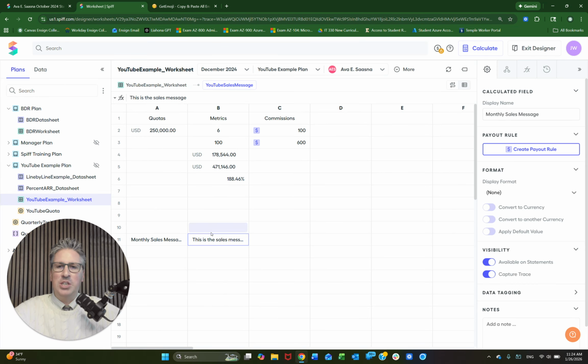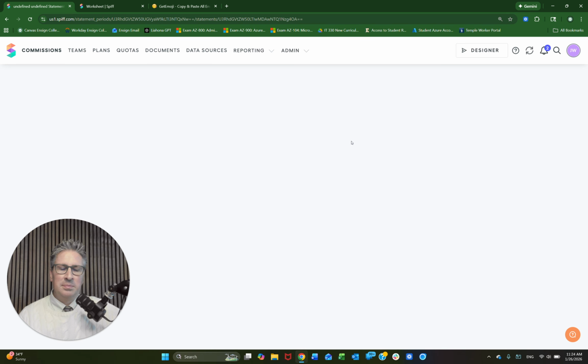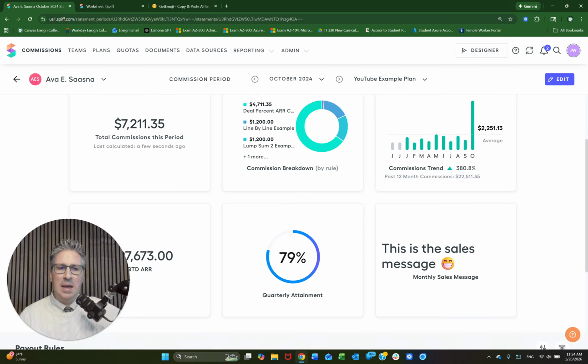I can go back to my worksheet. I can double click in this, and I can add it. Just do a Control V to paste it, and blue check mark to save it. And that's how I can add emojis to my messages. Now, when I go back, if I recalculate and refresh, it now has a nice little emoji on there.